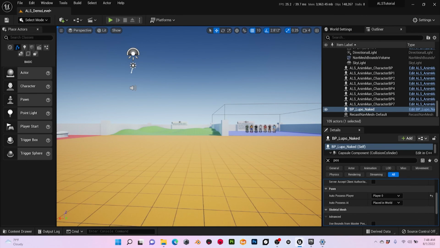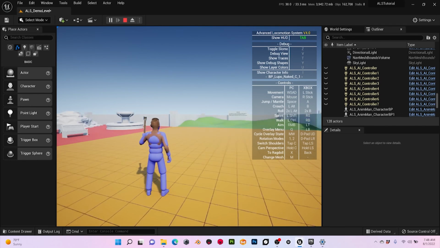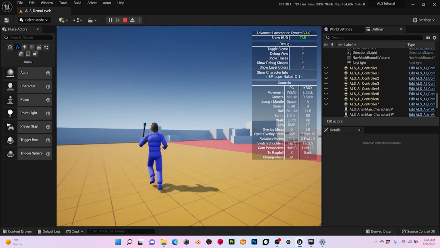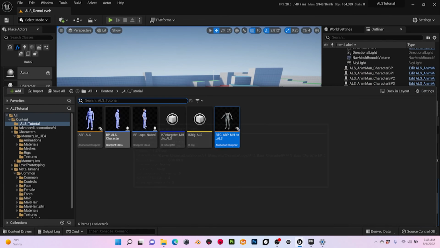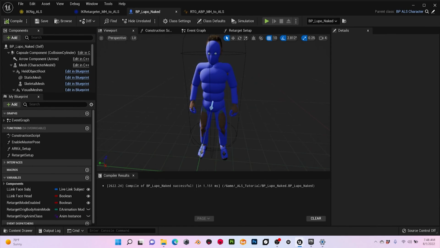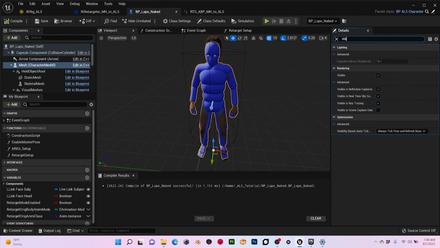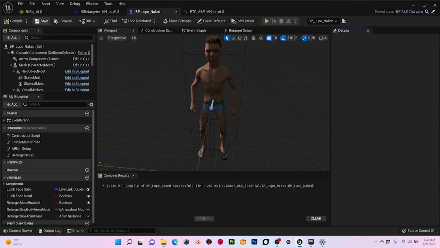So let's play. Now we just need to remove the AnimMan mesh, and we are gonna be done. So I selected the mesh, I click this, and then remove it, compile, save.